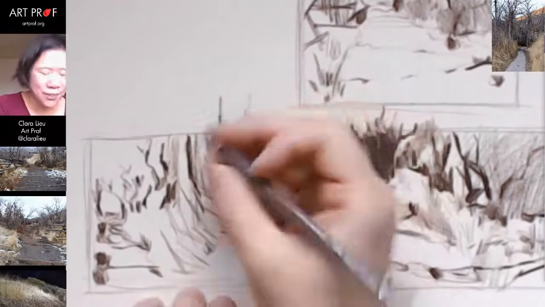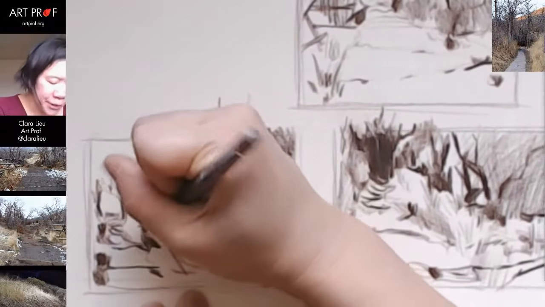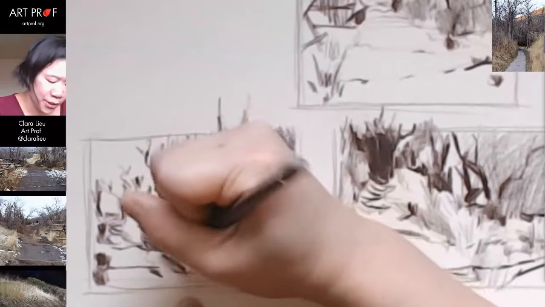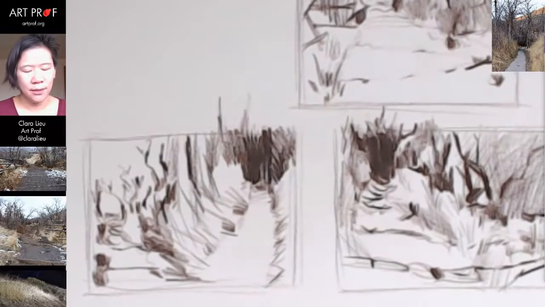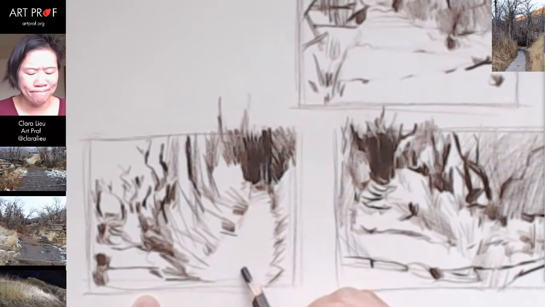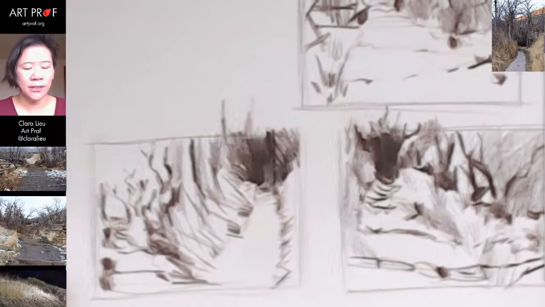I don't really like those fences. They were pretty to look at, but I'm just not so sure that I want them here right now. That's sort of weird. I don't think I like that. It looks too much like a collage. I don't think that looks very good. Okay, let's do another one.